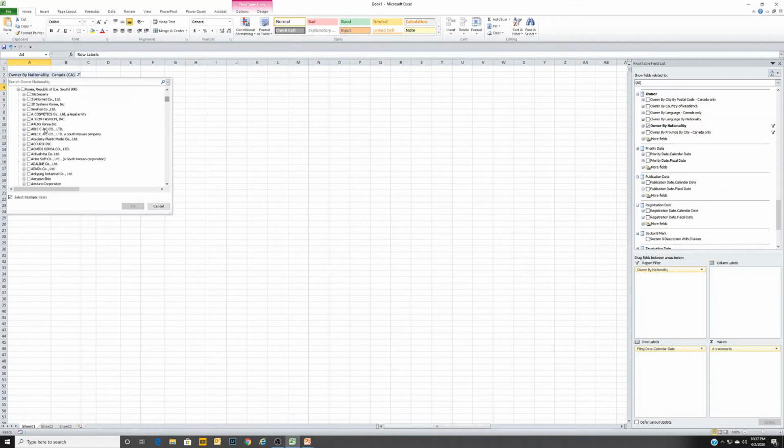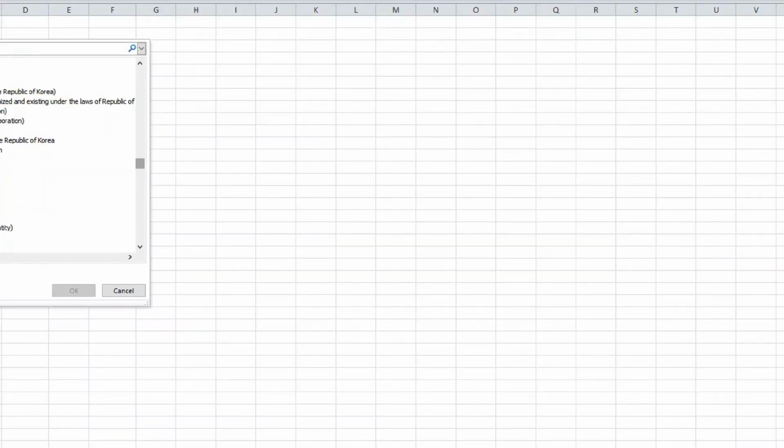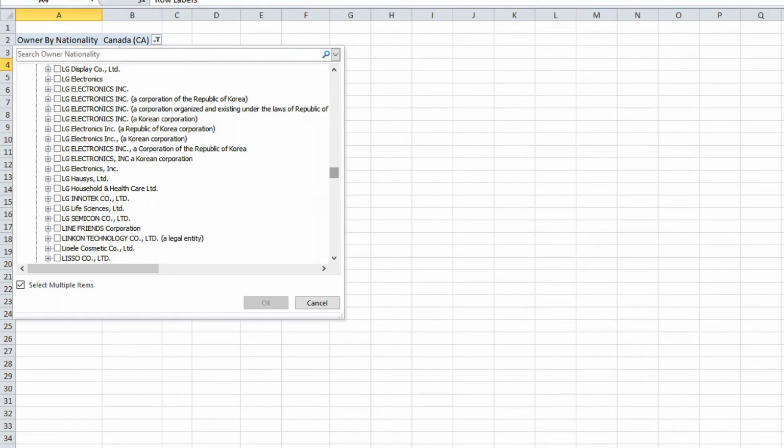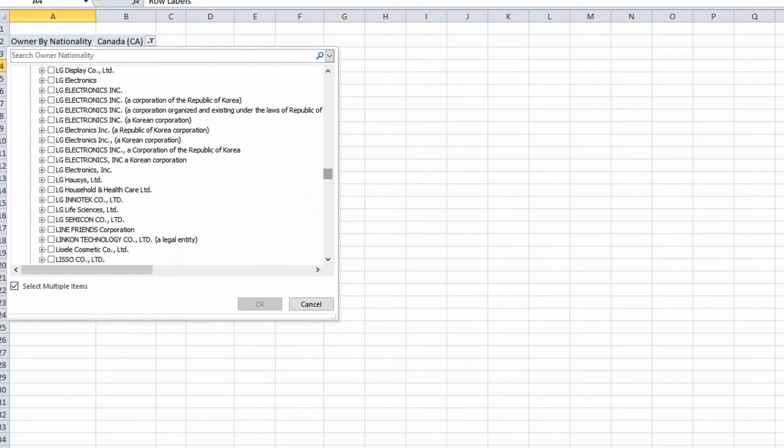Here's South Korea. If I expand it, I see all of the trademark owners having South Korean nationality. I'll scroll down here and let's look at LG Electronics. There they are. I'll just expand that. Now, I may have to scroll down again, but you can see that there are a number of LG Electronics entities. Why do we see so many occurrences of what appears to be the same entity?